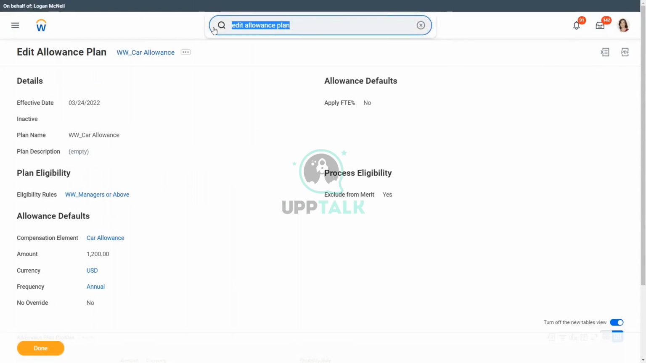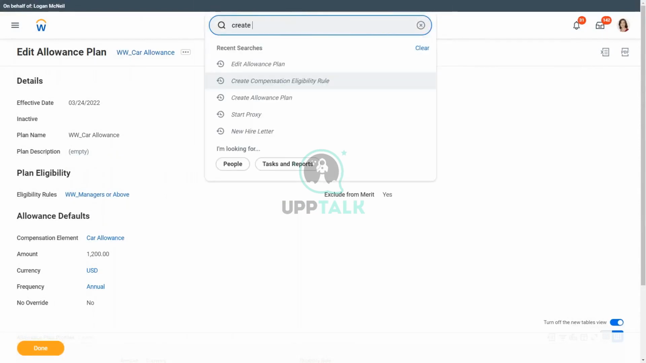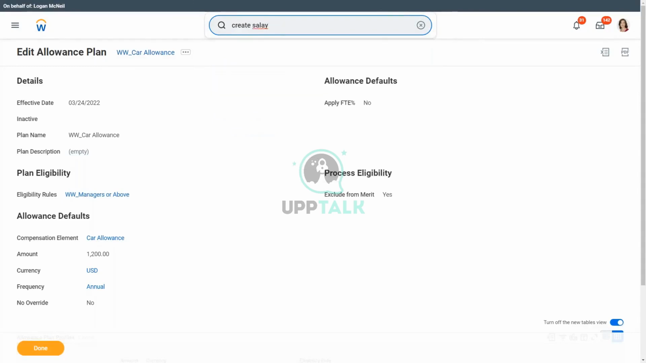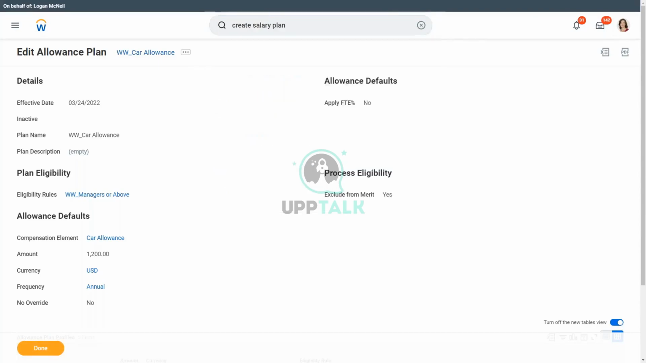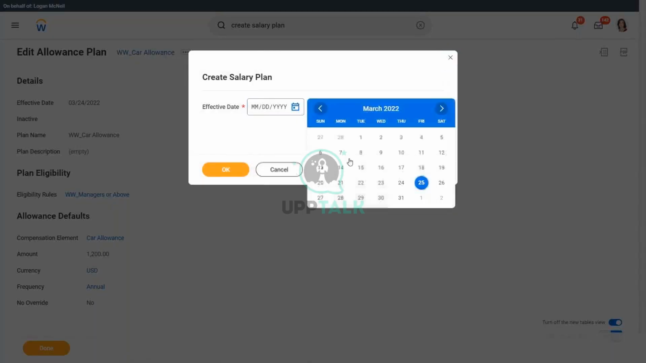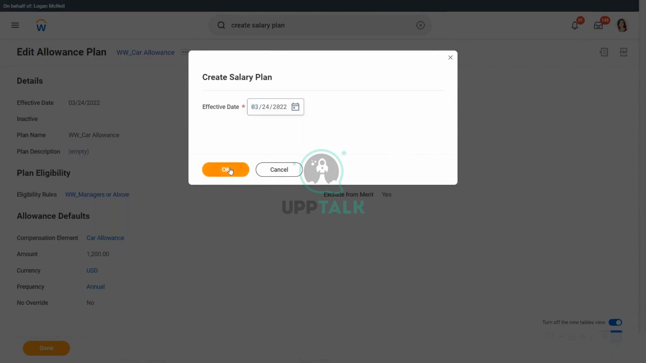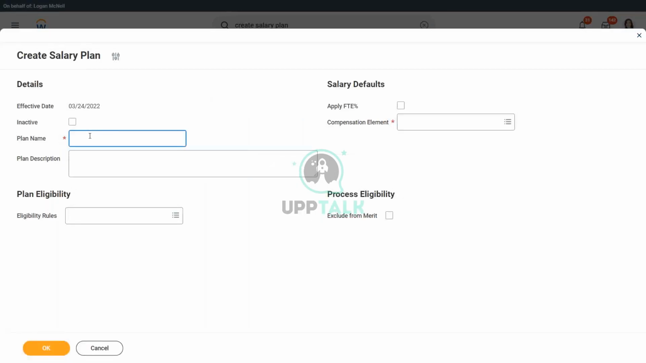Now let me create a salary plan, because I don't have it in the system. So create salary plan. Okay, and I will quickly create one. I will call it W. So I'm going to plan. Let me see if I have something for all employees.